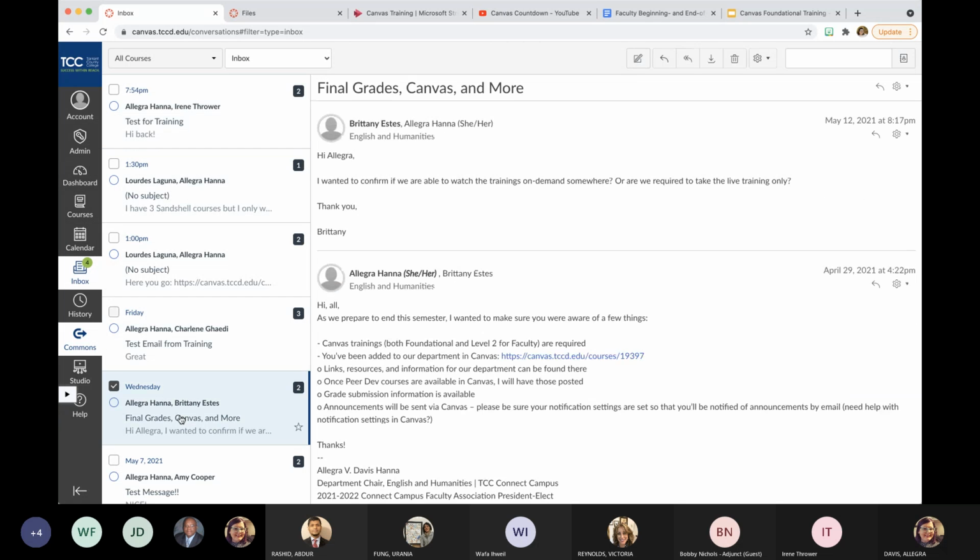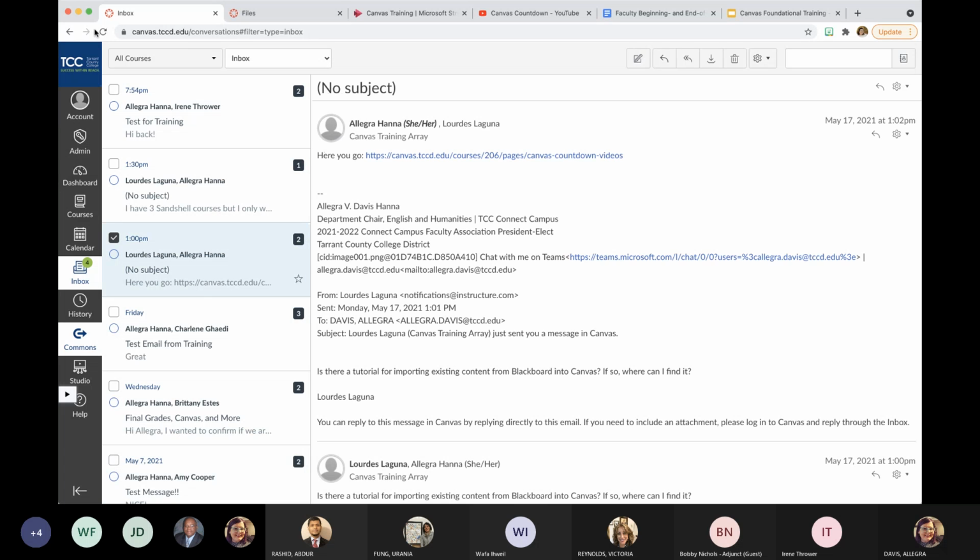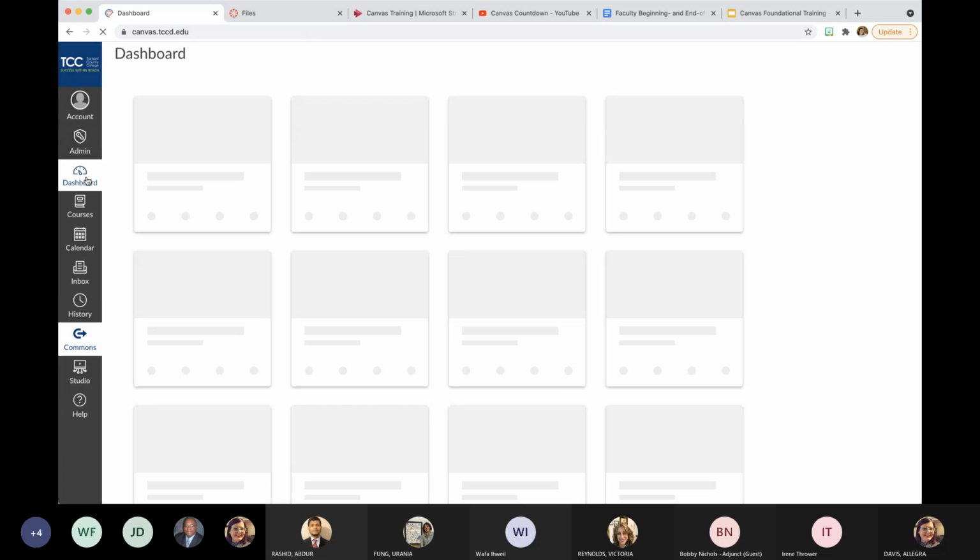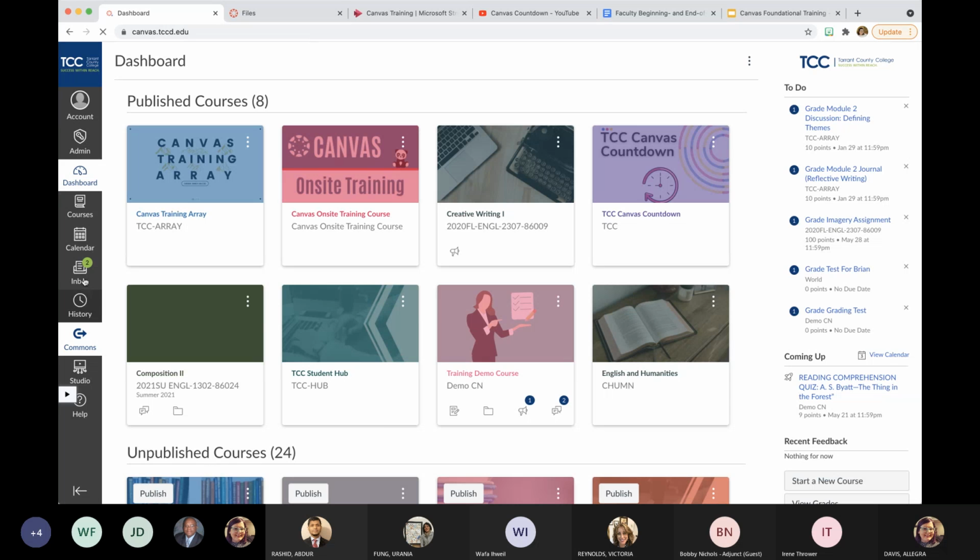I'm actually going to open these just so they stop showing up as flagged. And that's available to you in your global navigation menu. So hopefully that makes communicating with students easier because you can do a lot of that messaging through the gradebook. And then the rest you can do through inbox.